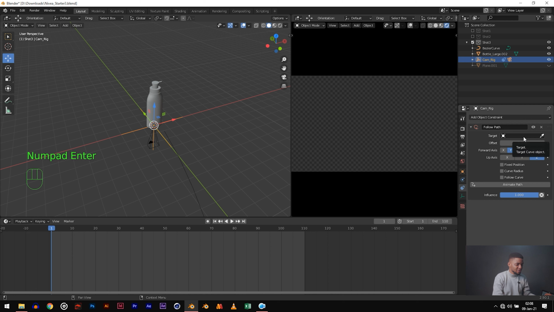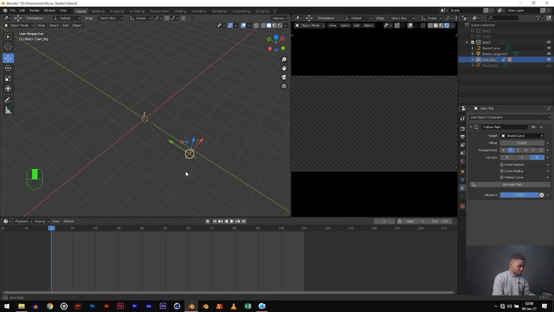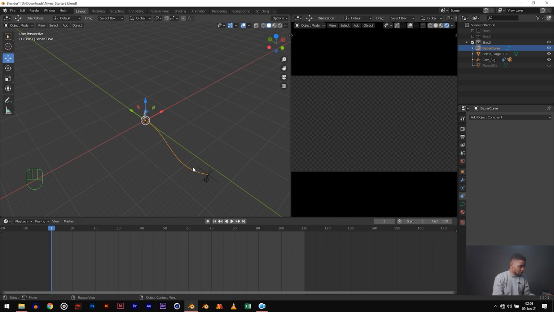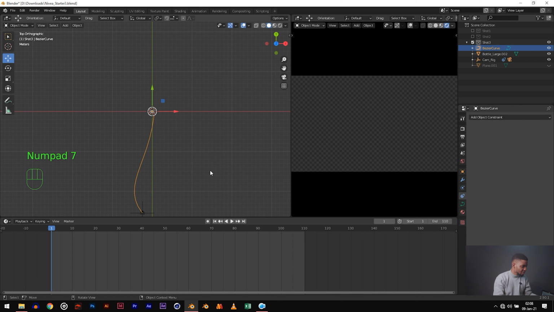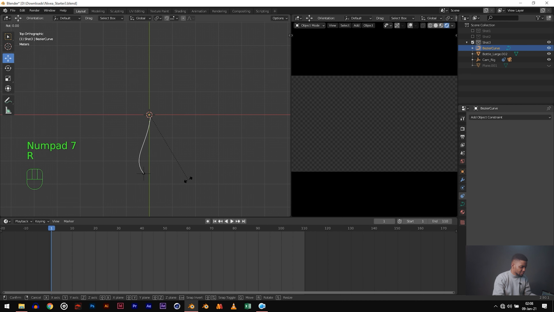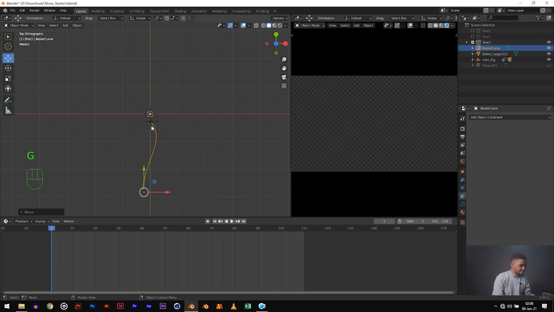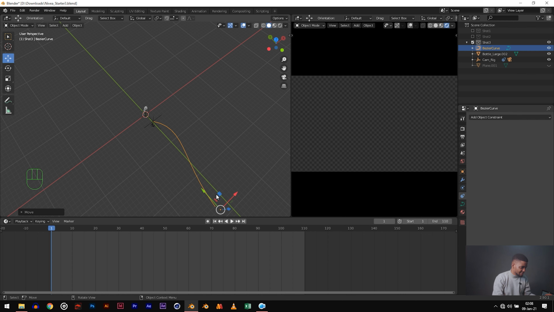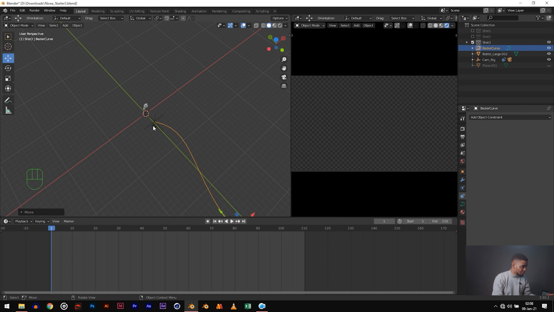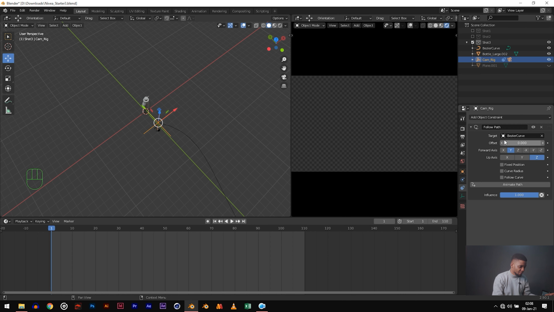And you want it to follow the Bezier curve. So under target, click on it and click Bezier curve. Okay, I think we should rotate our curve so it starts in the beginning. Z 180 and bring it back. Yeah, you want the cameras to start from here and end here. Good. Now click on our camera rig empty.